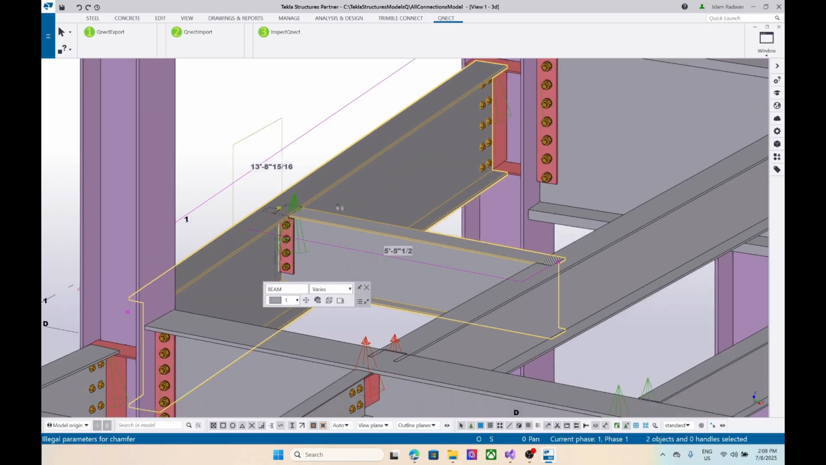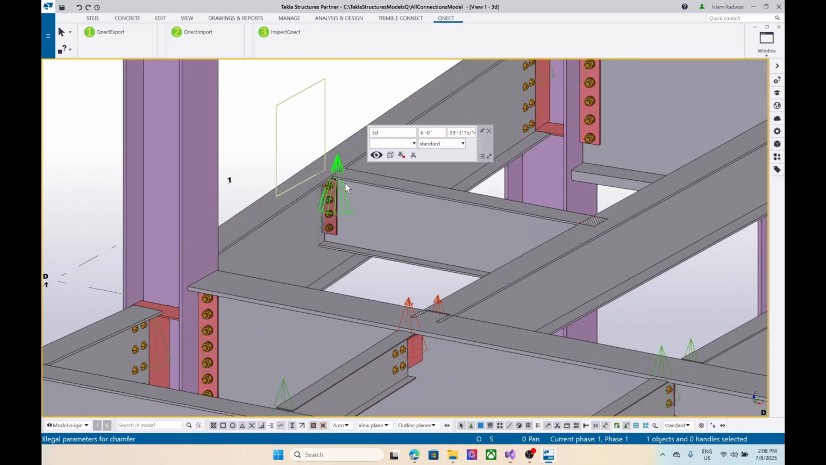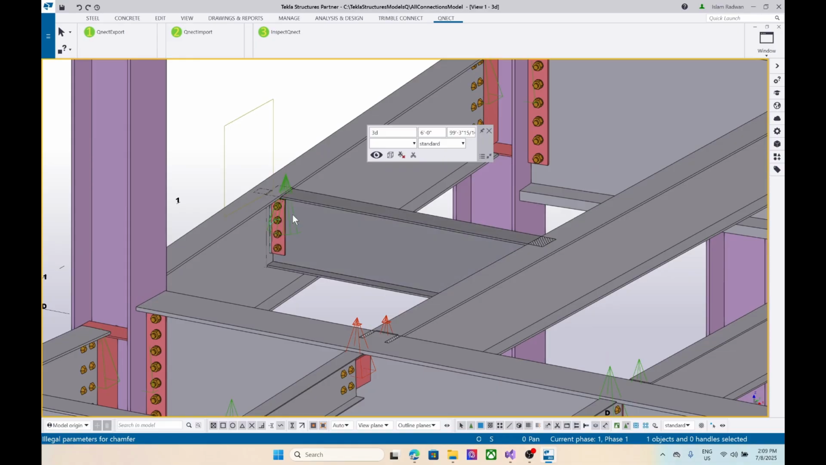So Qnect has inserted the connection based on the loads table and based on the estimating table that we defined, the number of bolts and shear plate thickness and so on. So even though this connection failed in the design, still Qnect inserted a connection that you can use for estimating.